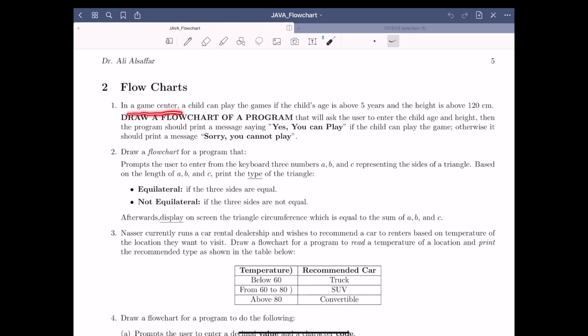In a game center, this is usually what you can see in mall centers. A child plays the game if the child's age, so we are talking here about age, is above 5 and height is above 120. So here we have two conditions for the child to play the game. First, age should be above 5. Second, height is above 120. We call these conditions, and we will see what they are called in programming.